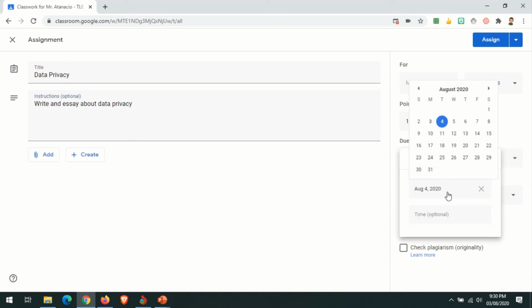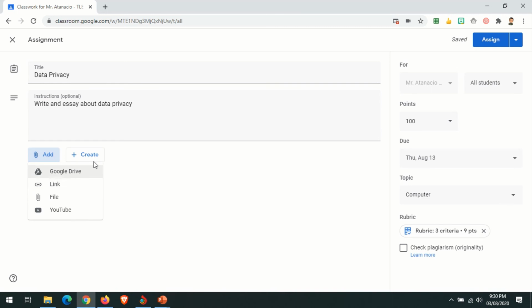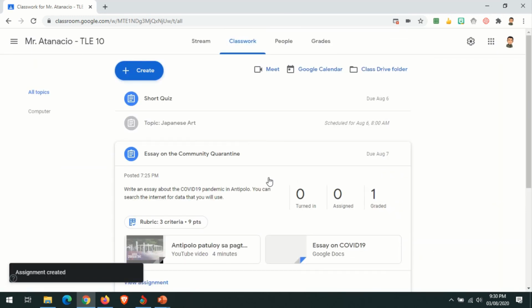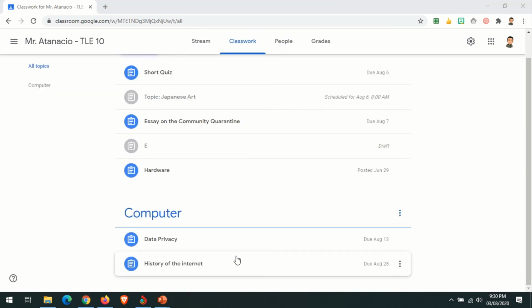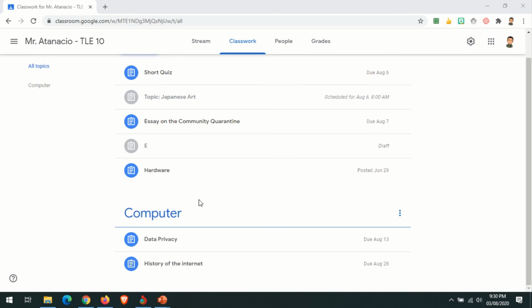And then papalitan ko lang po is the due date. I can add links again or create Google Docs or slides or sheets for this assignment. And then click on the assign. Yan, nagkaroon na po ako ng panibagong assignment regarding na ginamit ko lang po ulit yung dati kong topic, which is History of the Internet. So hindi na po ako masyadong ulit. Ang ginawa ko lang po, inedit ko na lang siya.